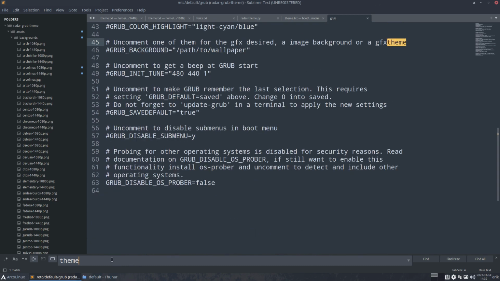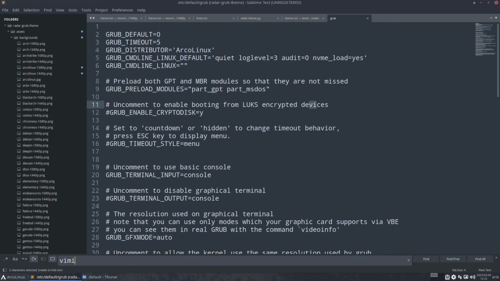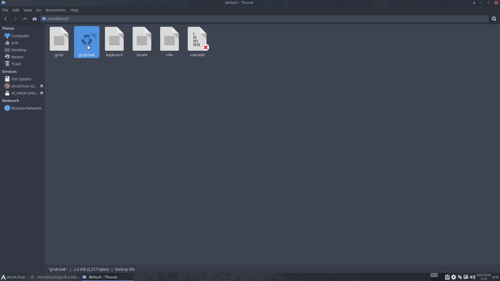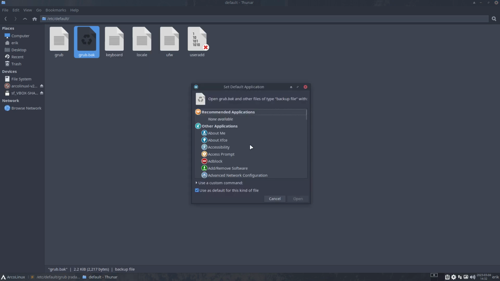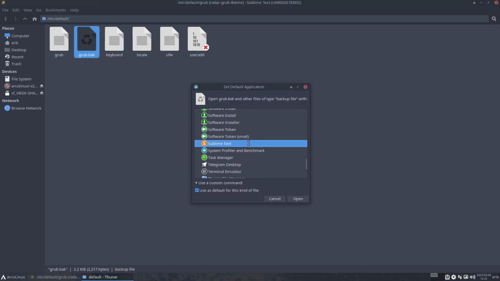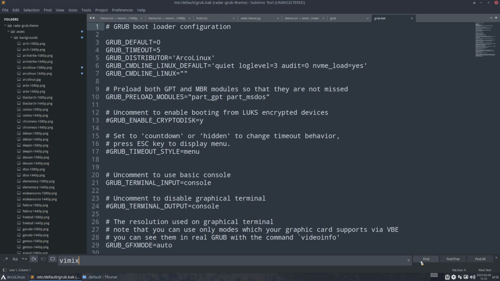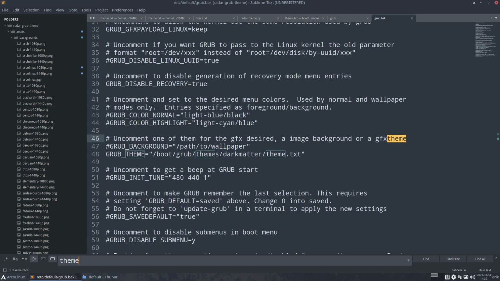So no mention of Vimix anymore. Nope, no mention of Vimix anymore. But as you saw, there was something besides it, right? Open with default application, Sublime text, Vimix. No. Theme. Here we have dark matter as the theme.